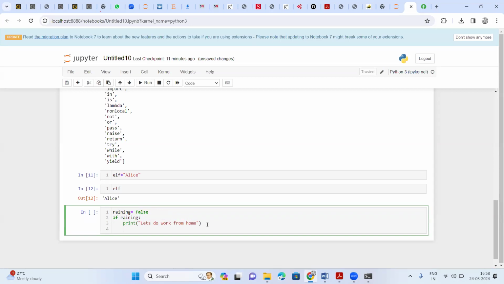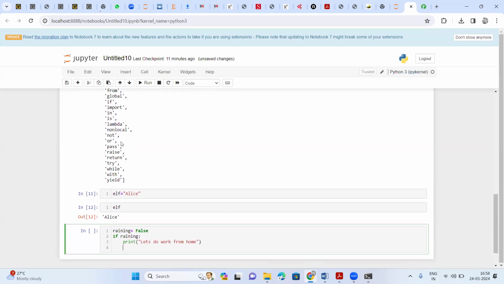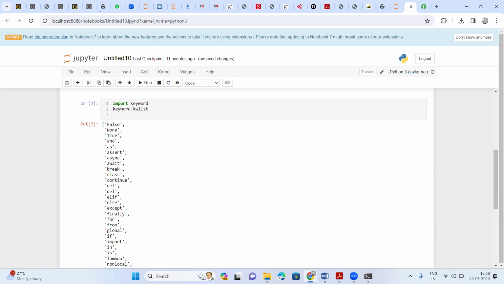Now again, we will use a reserved keyword. That keyword name is else. Just see here, else is given.